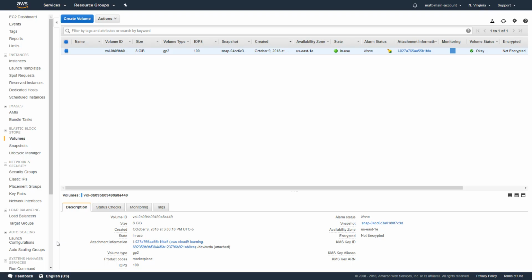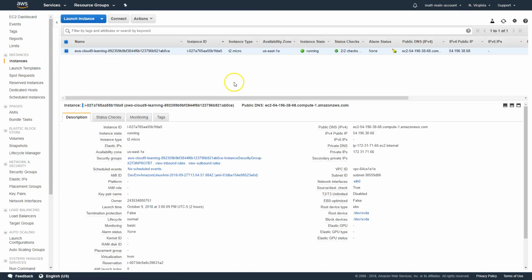So let's go back to our instance dashboard. Of course, we know that because we're in the North Virginia region, this instance and any instance listed here belong to the North Virginia region. And of course, the availability zone that this instance is deployed to is the US East 1E availability zone.